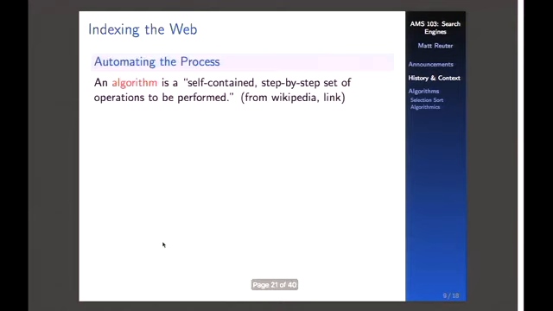And so when we think about automating the process, we're going to have to develop an algorithm for how to do this. So we've seen a couple algorithms already this semester. We'll come back and talk about that in a moment. But an algorithm is, to quote from Wikipedia, a self-contained step-by-step set of operations to be performed. Okay, so what are some algorithms we've already seen this semester in class?